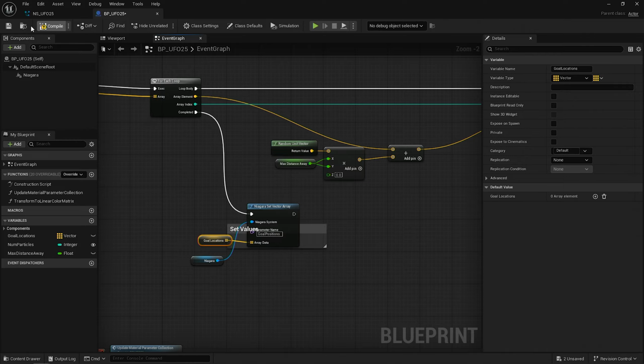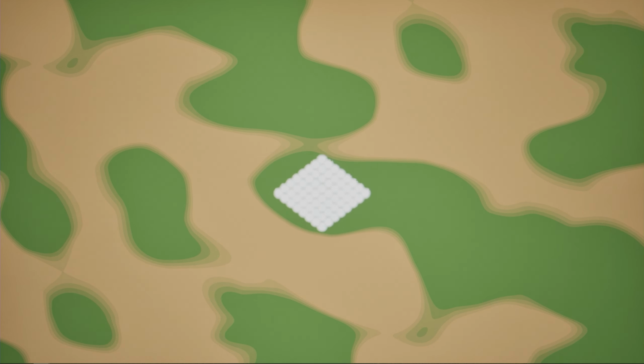Yep. Okay, so fingers crossed. All right, so I've got 64 particles. They're moving toward the center, and now you can see they're starting to spread out. They're going to start randomizing their locations.